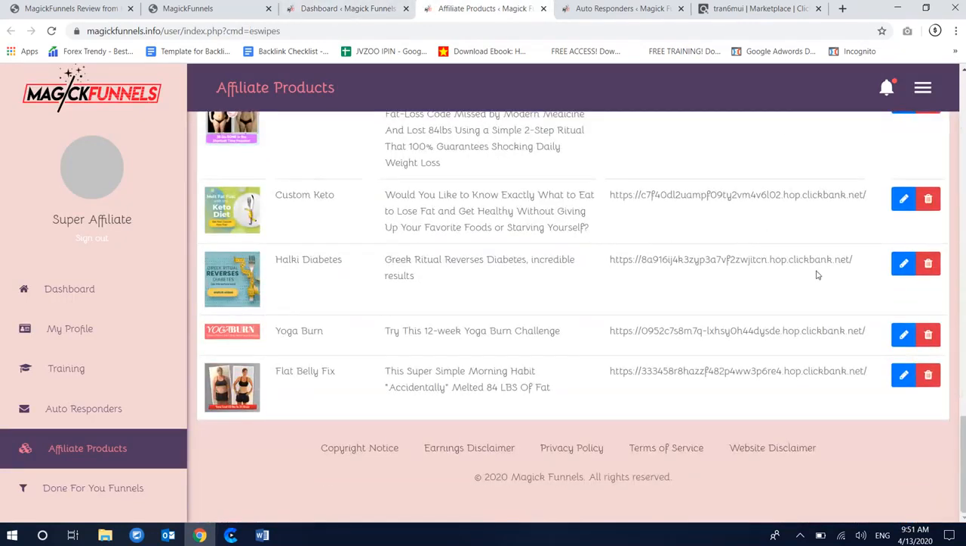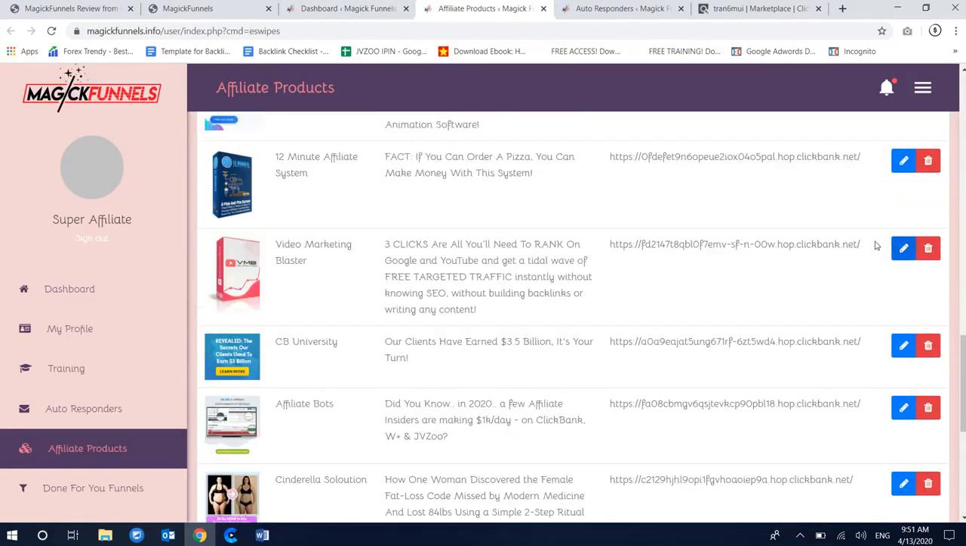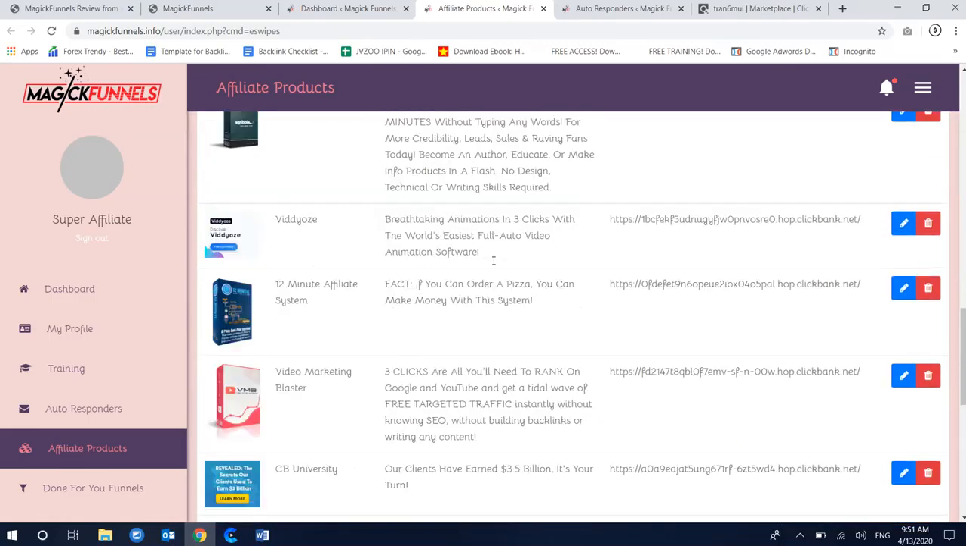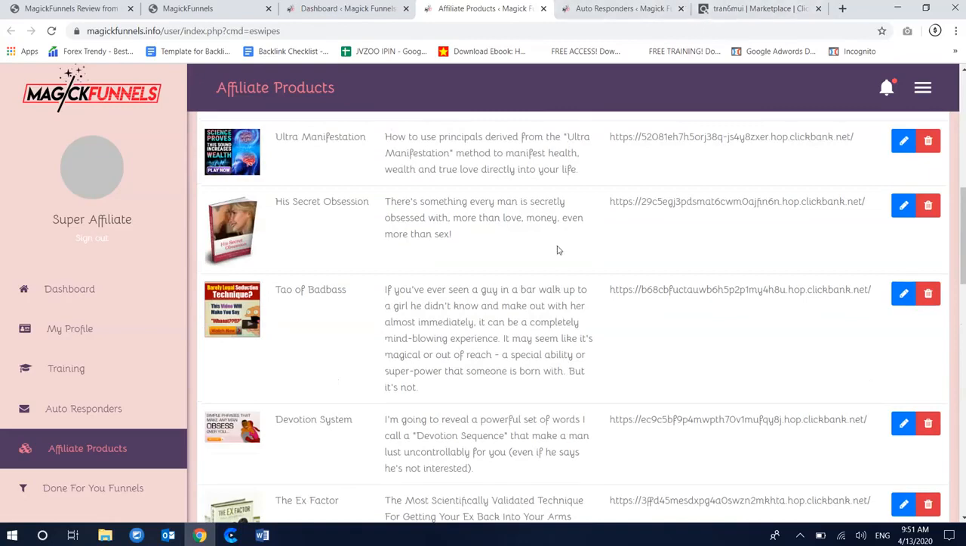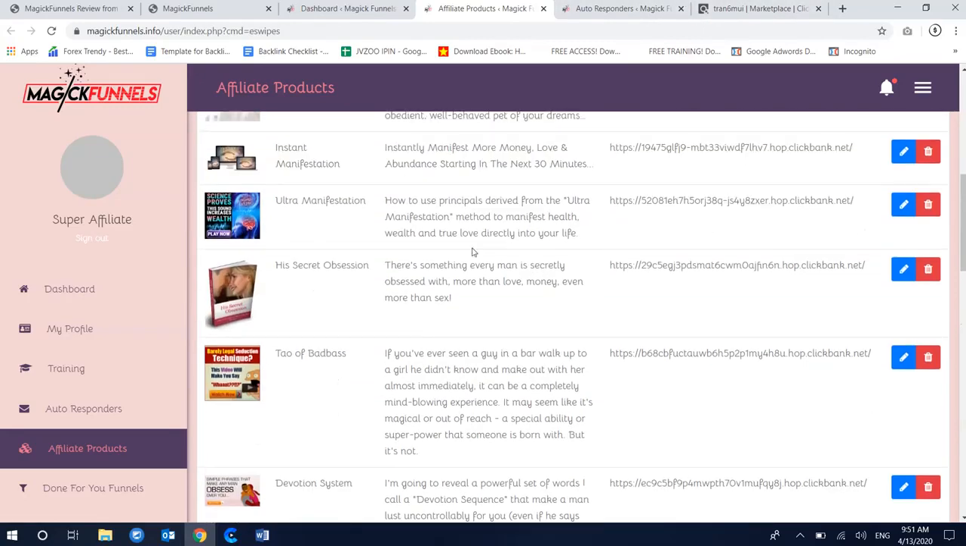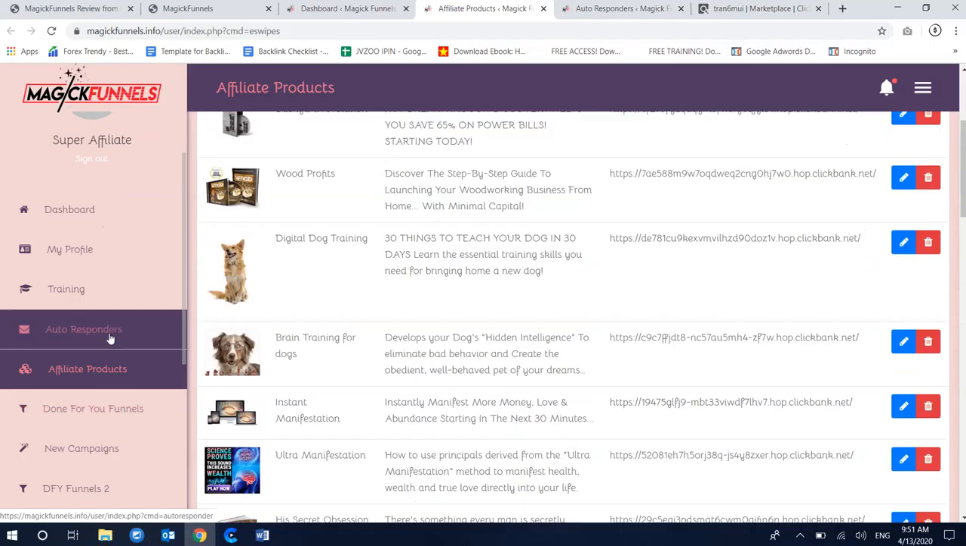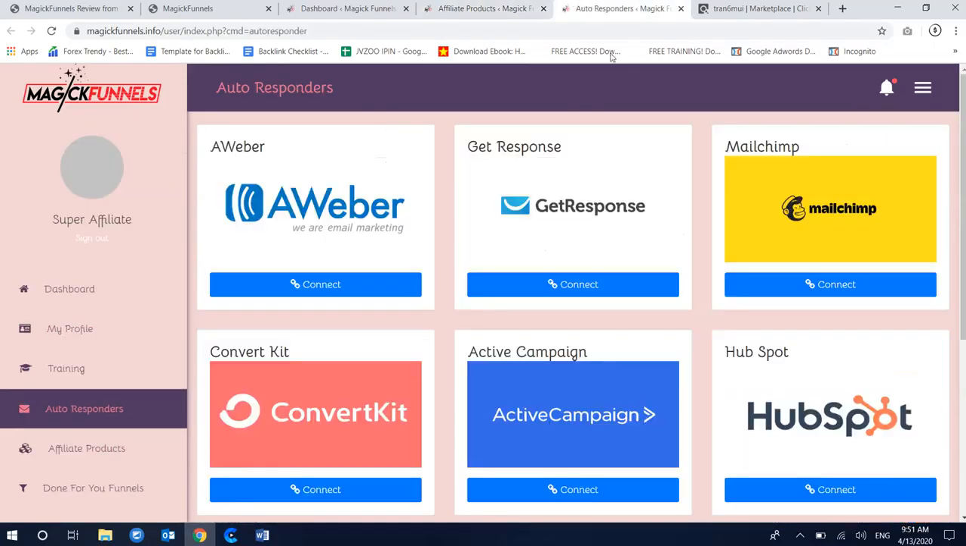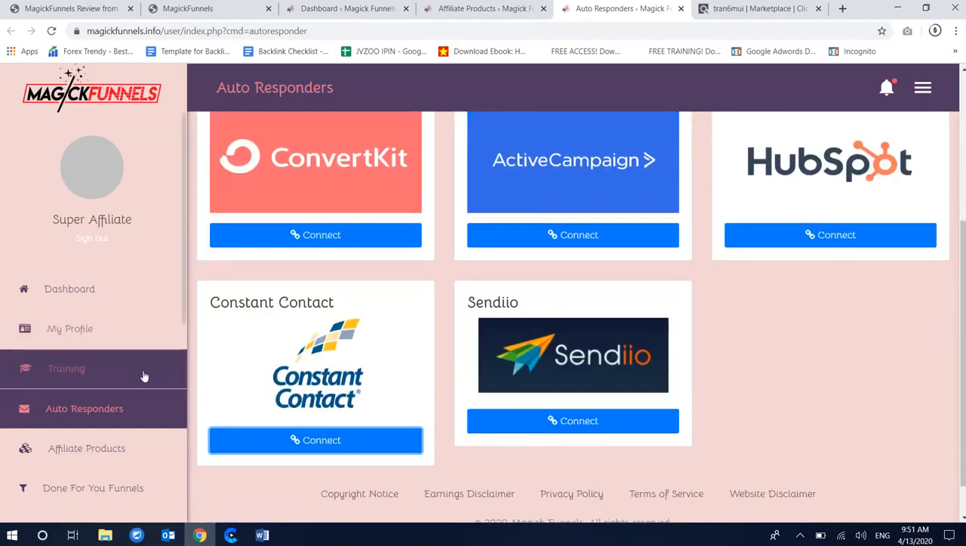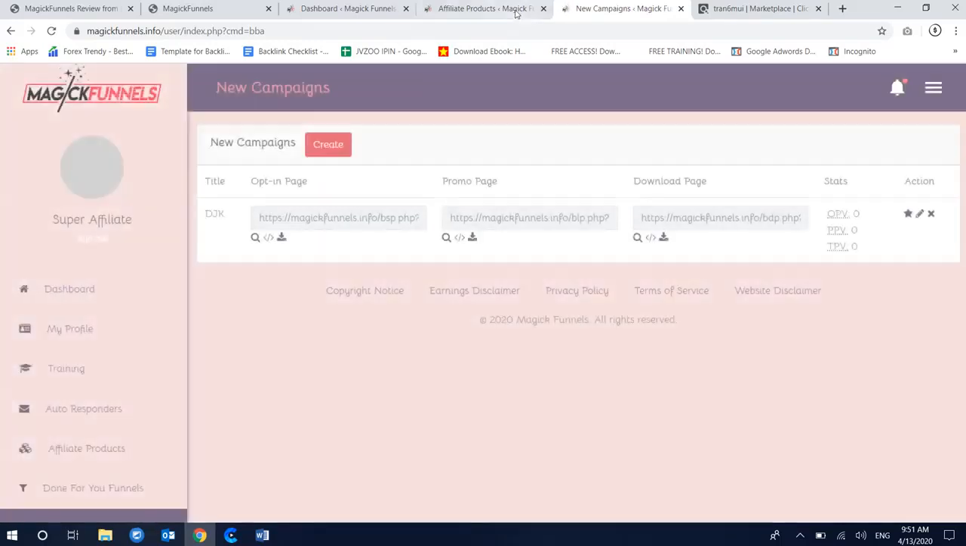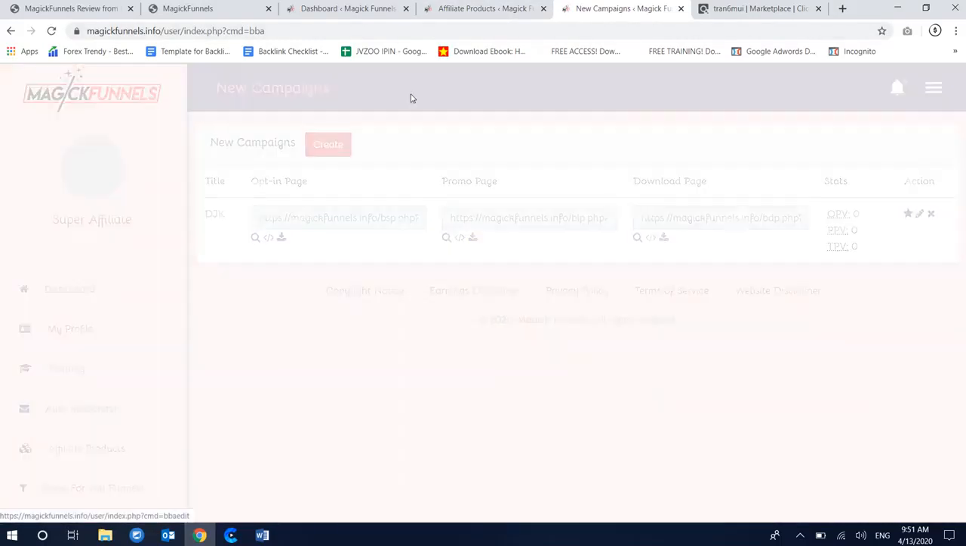At first, here are some affiliate offers that the product creator recommends you promote, and you can come to your ClickBank account to edit your affiliate link. Now the first thing you need to do is connect to your autoresponder. Here are some services that work with Magic Funnel, but in case there's no service you want, it is absolutely okay to use an external one. So now I will create a new campaign.